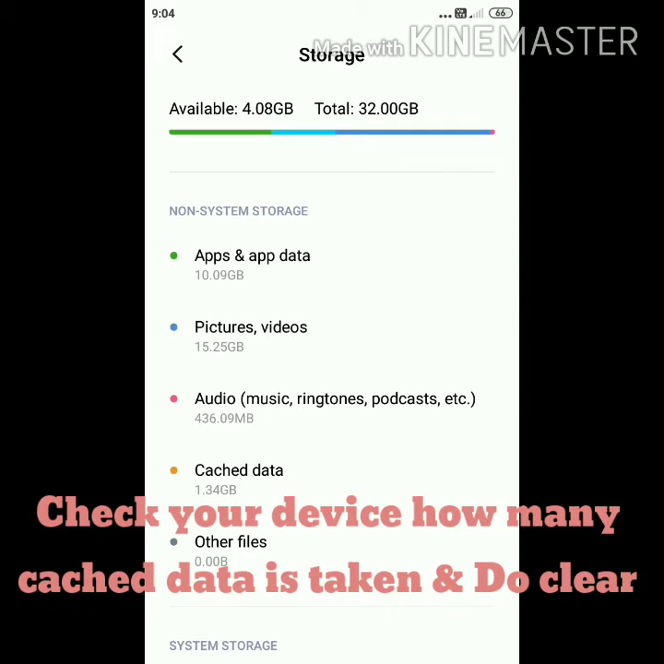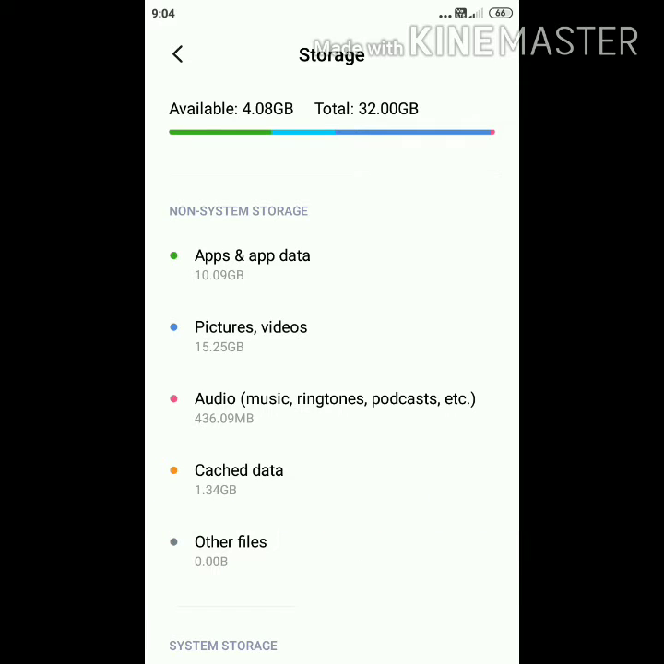You have to look at the cached data. Cached data is unwanted data that is unused by ourselves. All devices have cached data present which is not used, but it takes up storage on your device. So we have to clear this data.